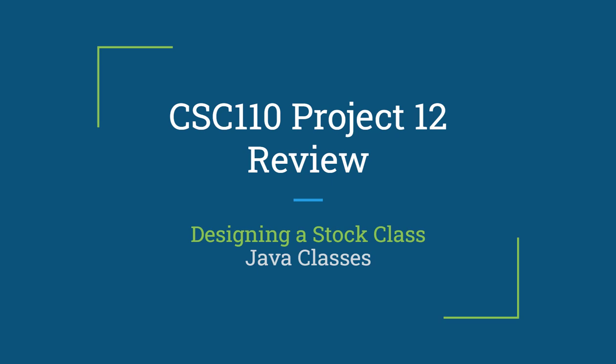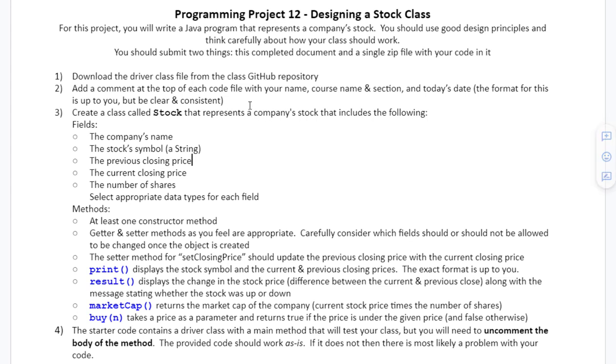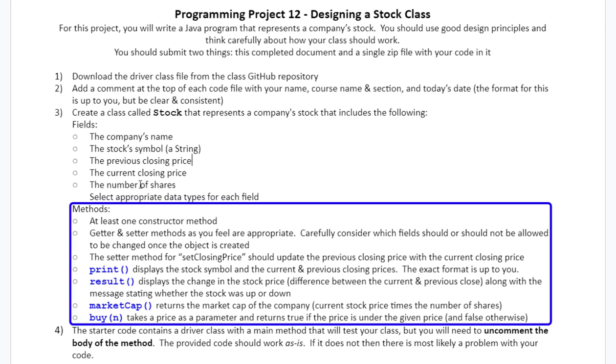In this video, we're going to review Project 12, where you designed a stock class in Java. You're given a driver class to start off with, so I've already downloaded that, I've created a project, and then what we need to do is create this stock class that has these fields and these methods.